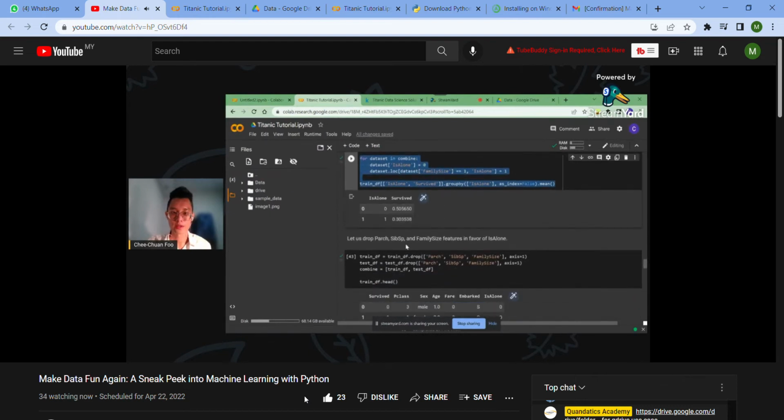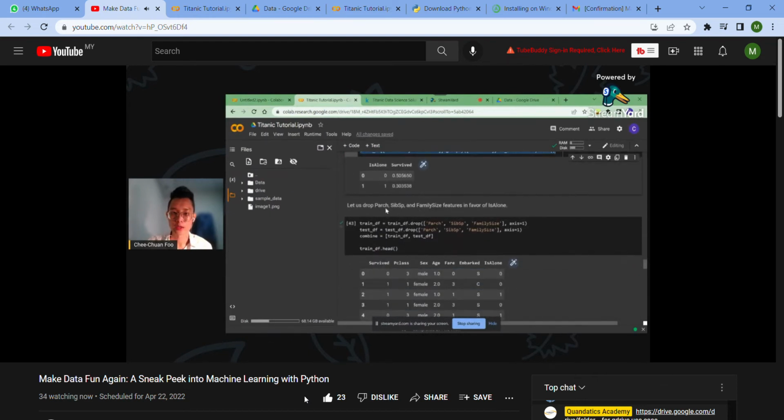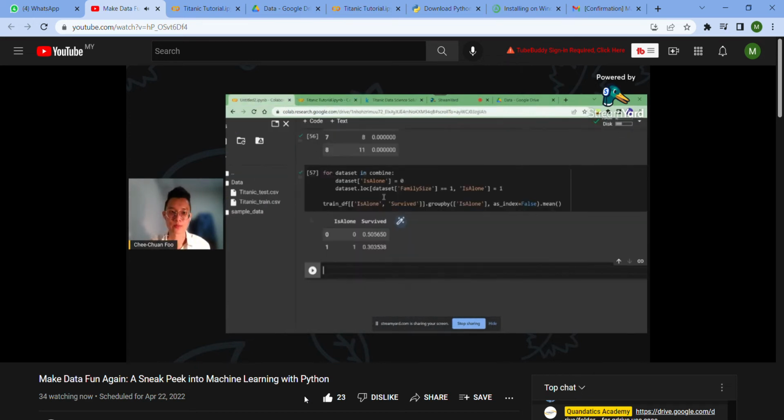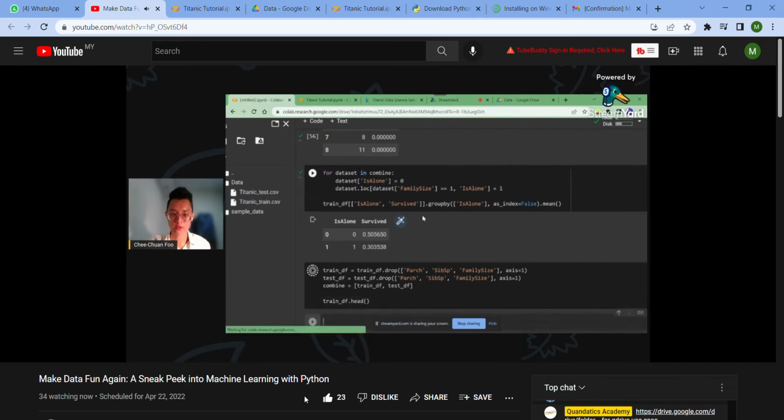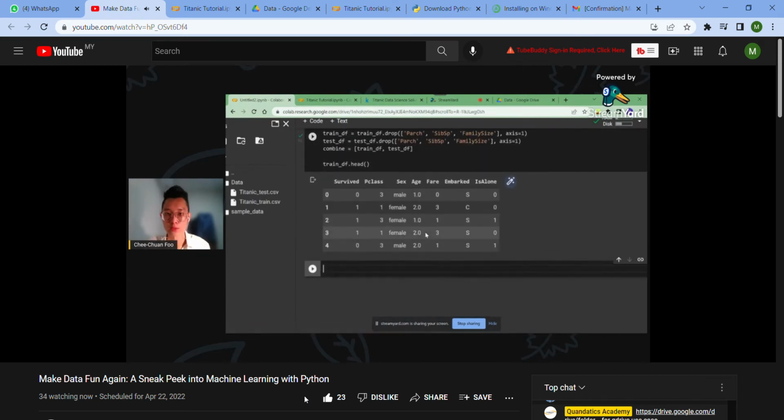Okay, so now we can drop our Parch, SibSp, and family size. Why? Because of multi-collinearity problem. If we keep them, they are going to have high correlation with is alone. Okay, so I'm going to drop all of them and leave with only is alone.